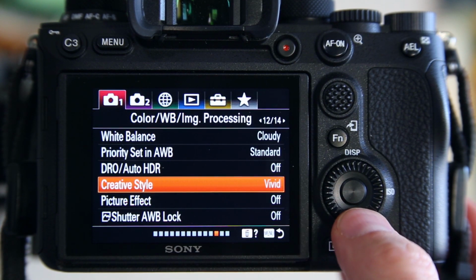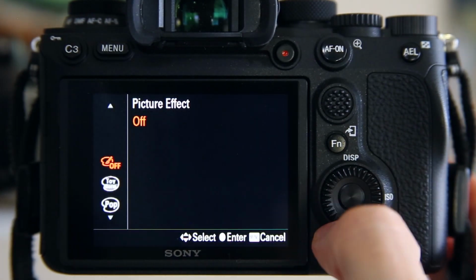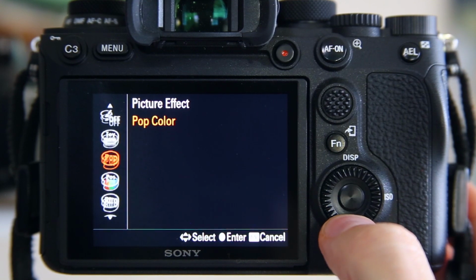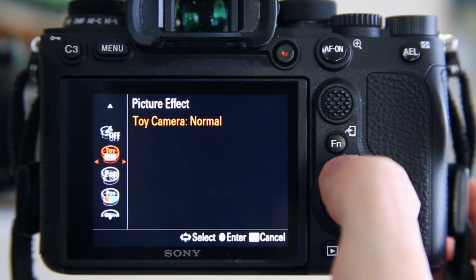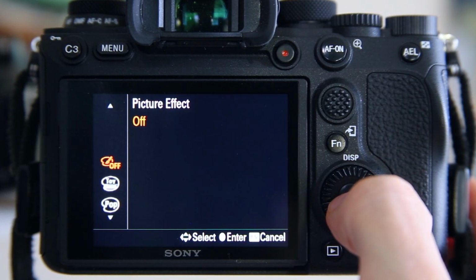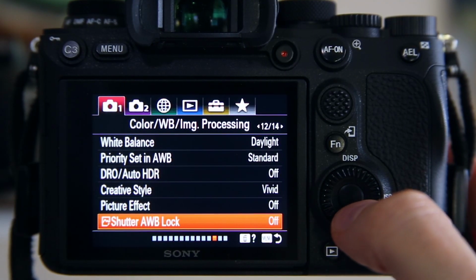It doesn't matter. Picture effect, that's things like toy camera effect, pop the colors, posterization and stuff like that. But I find that more like a gimmick than anything else, so I just leave that at the off position. Shutter auto white balance lock is next.